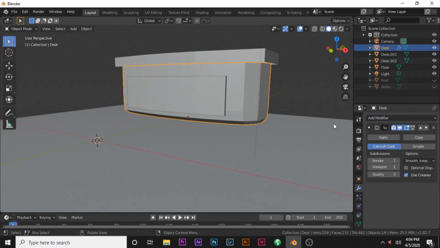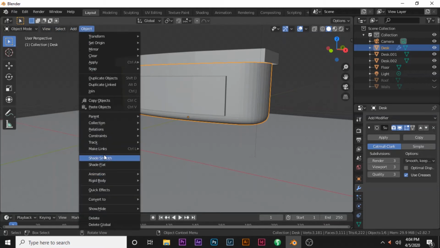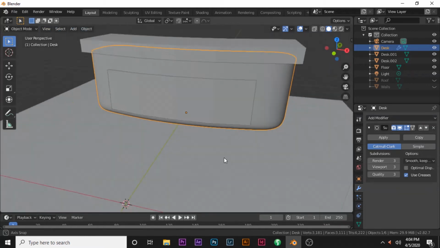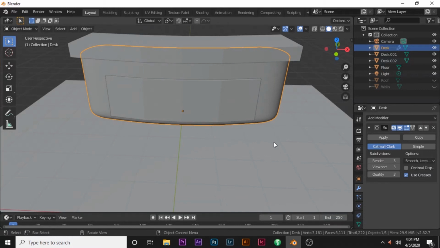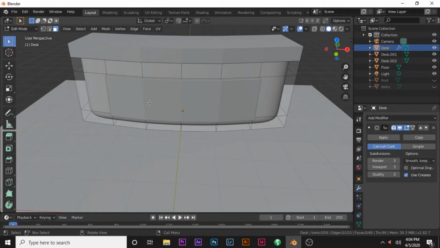no longer looking sharp. Then I'm going to increase also the render to 3 and the view to 3 as well, and then I'm going to go to object, shade smooth here. I'm supposed to do that all at once before I separate the meshes, but I think it's still fine this way. And then I'll hit Control R to tighten the edges.